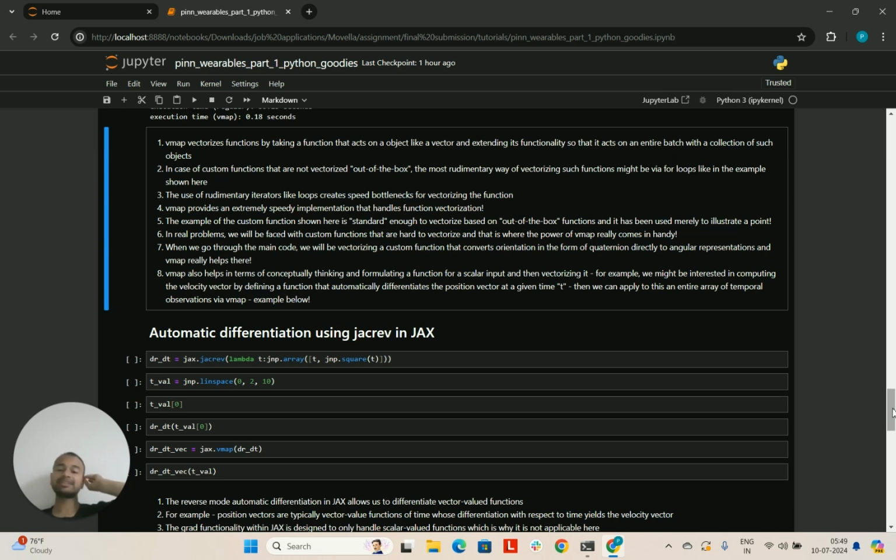So the first thing we would want is to compute the derivative, right? It'll be nice to have some sort of automatic method to do it. That's where automatic differentiation comes in. And this JAX.JACREV command is the powerhouse of this automatic differentiation.